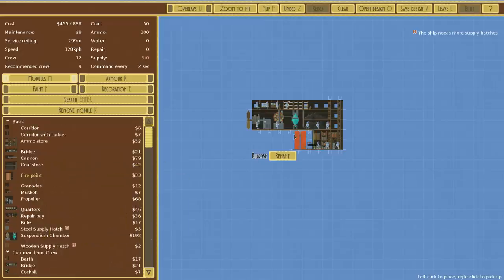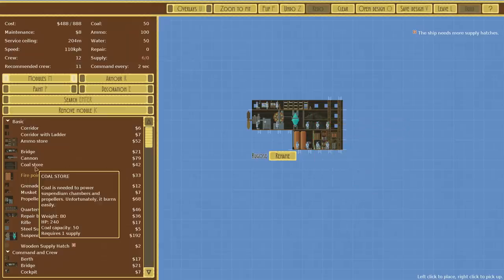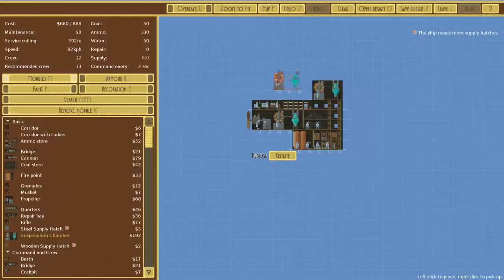Fire suppression is probably a good idea, just in case things go very, very wild. Our service ceiling is down to 204 meters. This thing is not going to be able to fly very high unless we add another suspendium chamber. But if we add another suspendium chamber, we're going to have to double up on coal. And so it's kind of a situation where it can get kind of crazy. But we can add another suspendium. Like, if we put a suspendium right there, we can now get up to 400 meters.